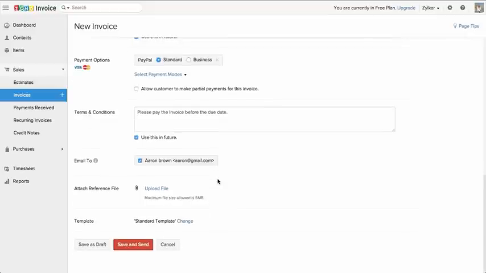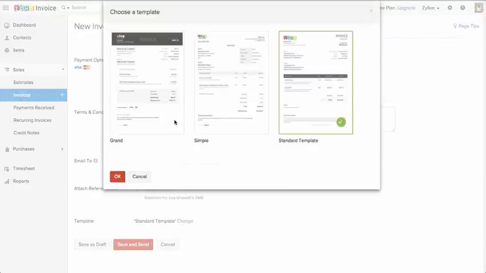Attach any reference files pertaining to your invoice and send them to your customer. The maximum allowed file size is 5 MB. The default template will already be selected for you. If you wish to change the template for your invoice, click on Change and choose the template.